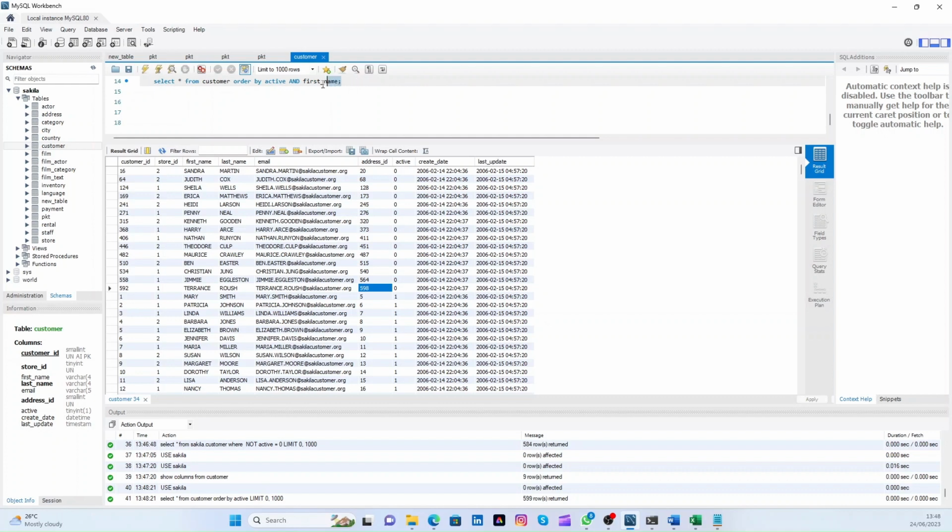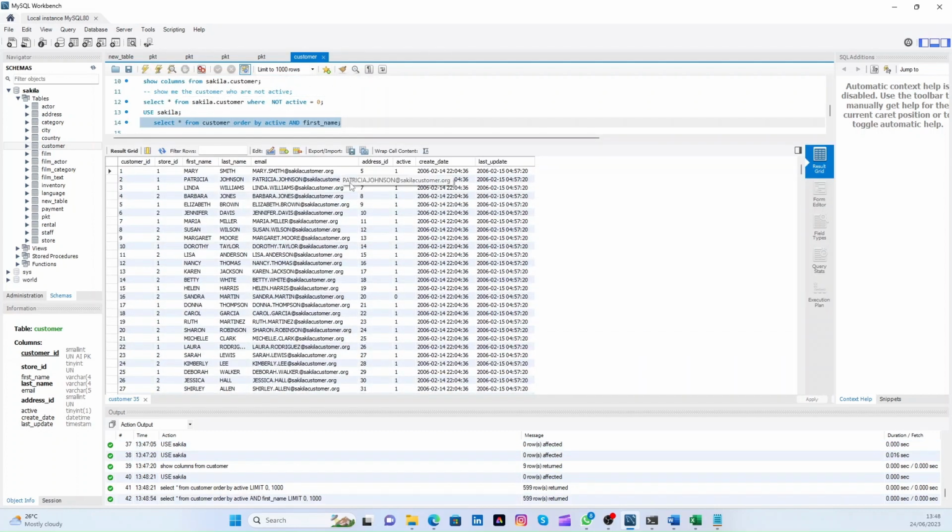Select star from customer order by active and first name. Let's see what happens. No, it's not working.